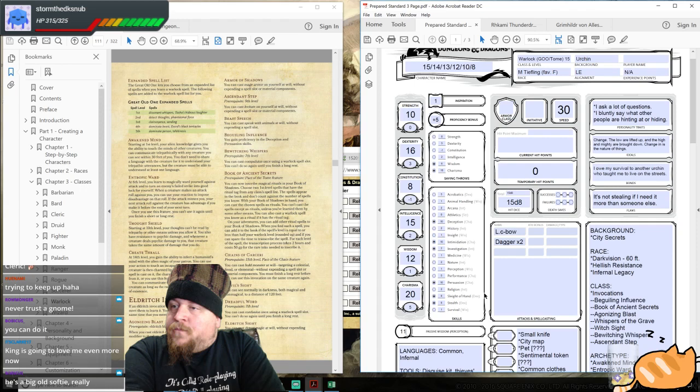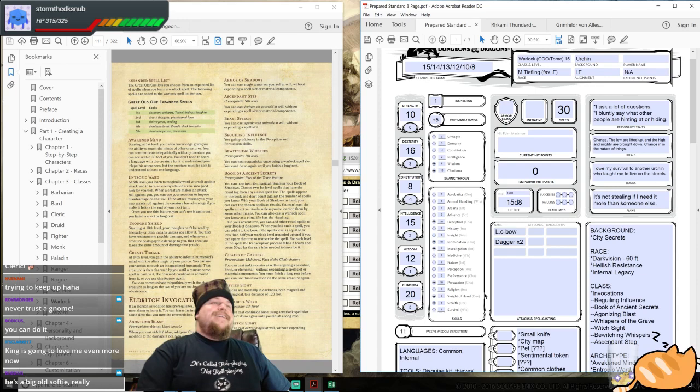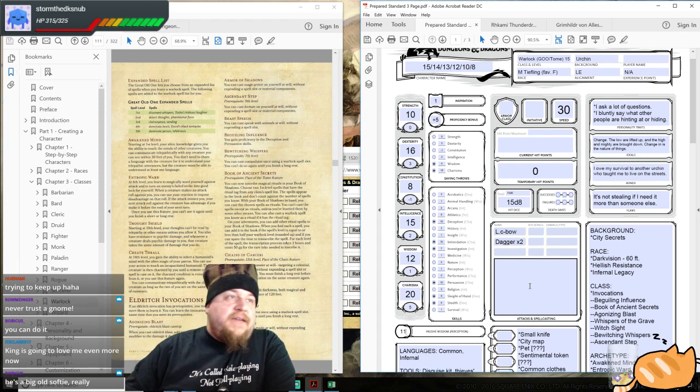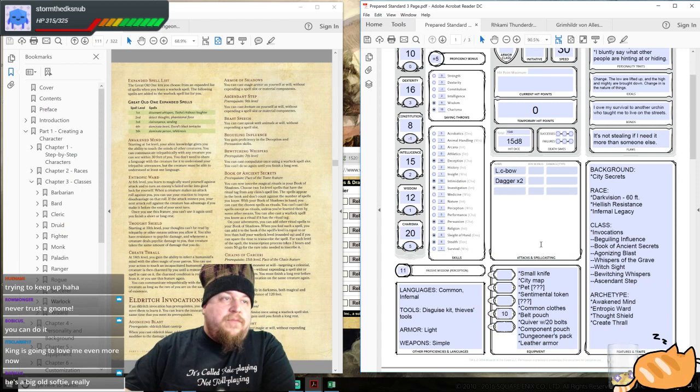King is going to love Clark even more because, oh, you're a male gnome cleric. Yep. If you can find some way to have some sort of halfling gnome tiefling breeding project going on and create some new thrown together race from that, that'll completely make his day.